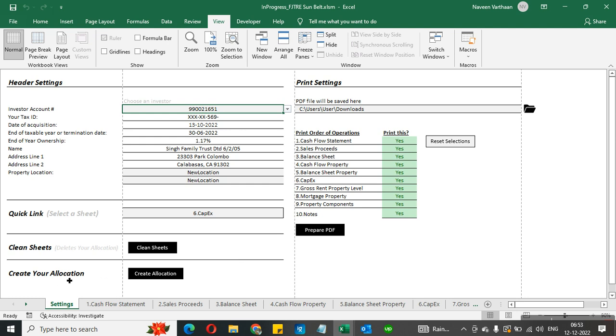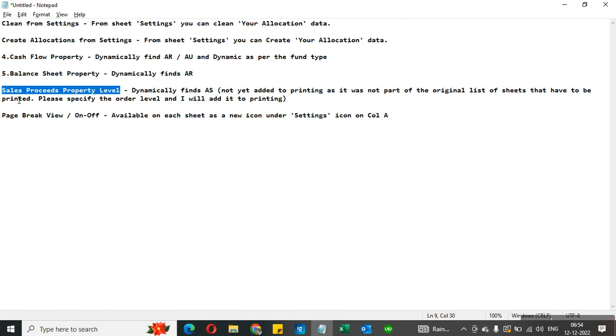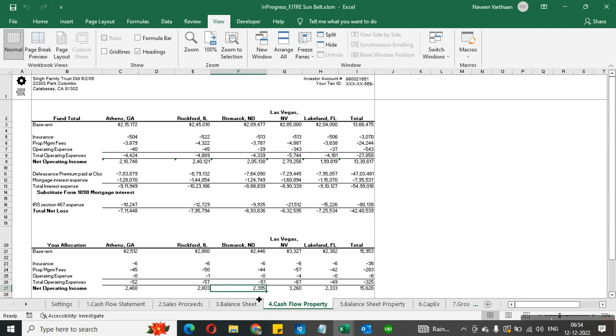The next one is create allocation. After you clean sheets and add new data for the particular client on each sheet, you can go ahead and click this create allocation. This will create your allocation data for these three sheets: cash flow property, balance sheet property, and sales proceeds property level.